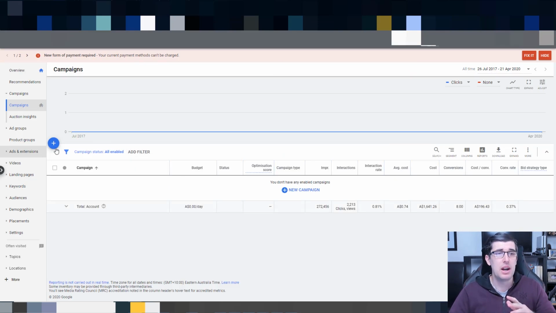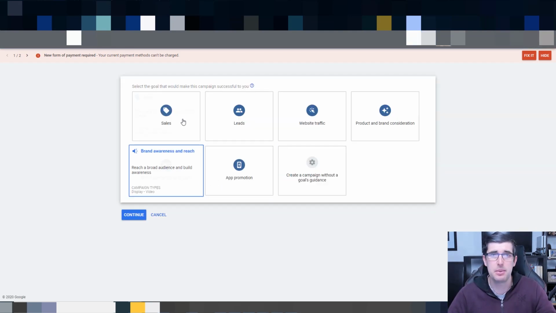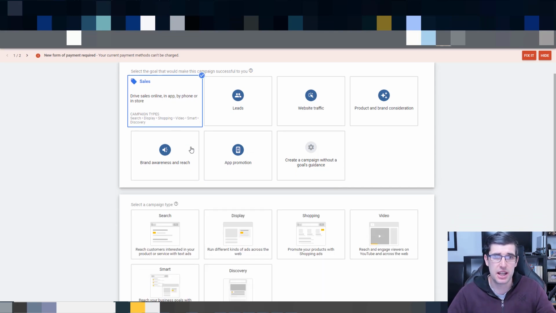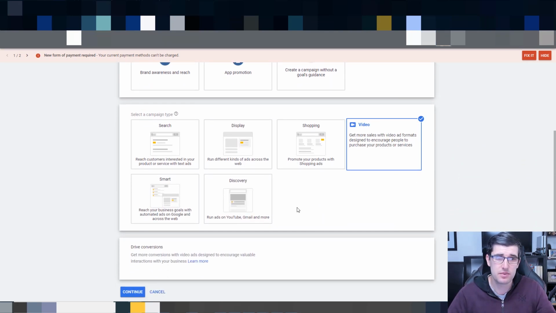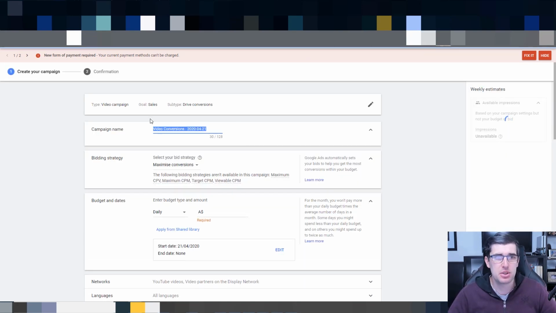All right, so we go into the account, we click the little plus under campaigns. So you're in your ad account, you click under campaigns, you click the plus, new campaign. Now there's a number of different strategies. I'm not going to get into the advanced ones. Today we're going to keep it simple, and we're just going to go sales, and you choose video, drive conversions. You give it a name, so I'm just going to call it test.